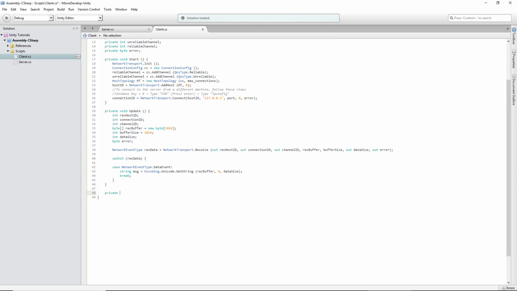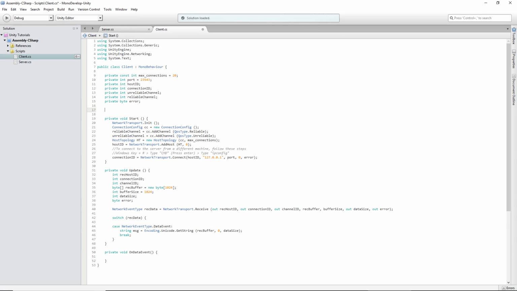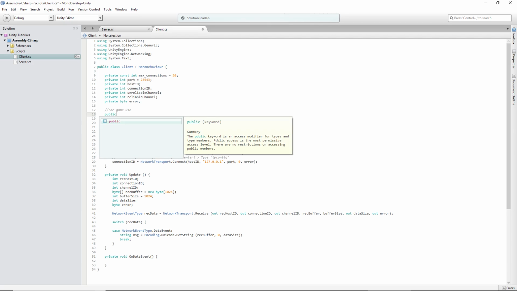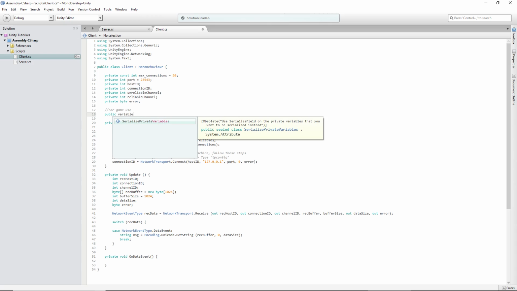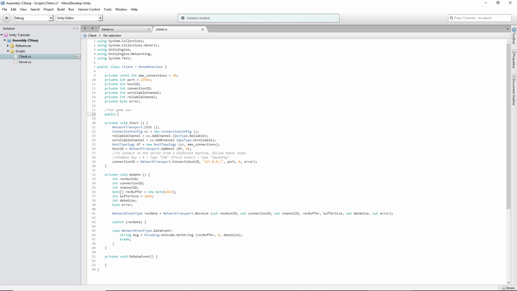If you were to make another private void on connection, or how about on data event. Hopefully that's not already something that exists in Unity. We could go up here and create a variable for it. So for game use, and then this on data event, we'll create a public string message written out. So we have two variables like that.